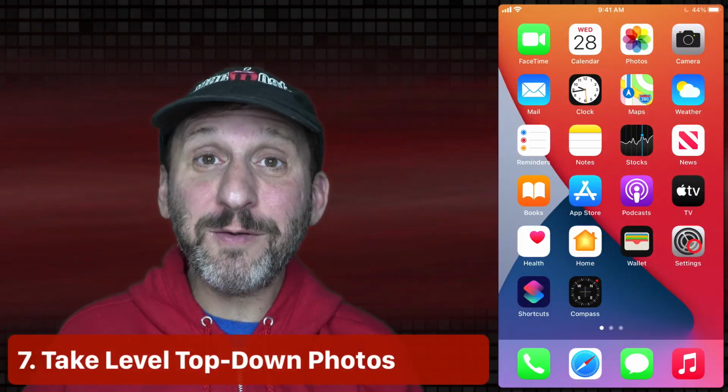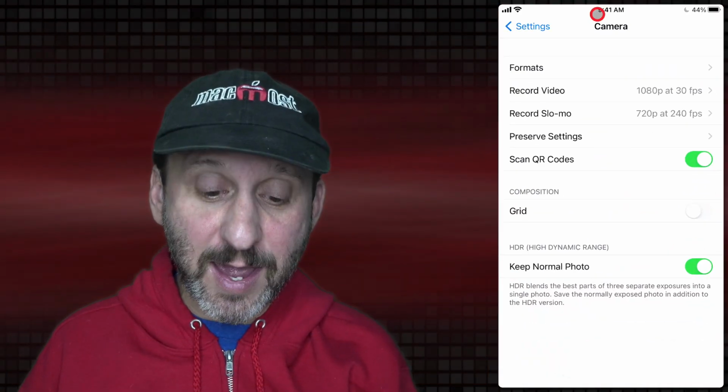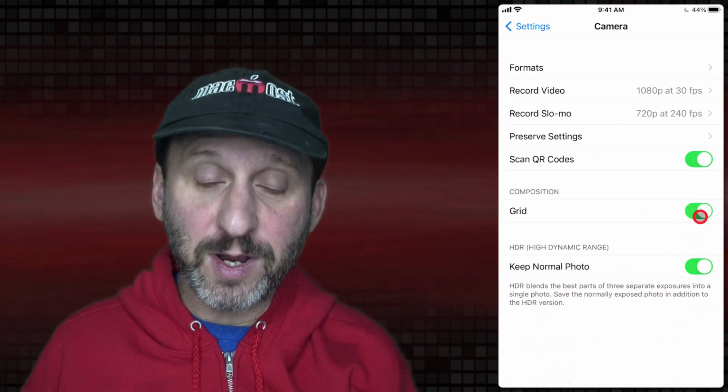Now you can use it while you're actually taking a photo as well. So go into Settings and under Camera again turn on Grid.